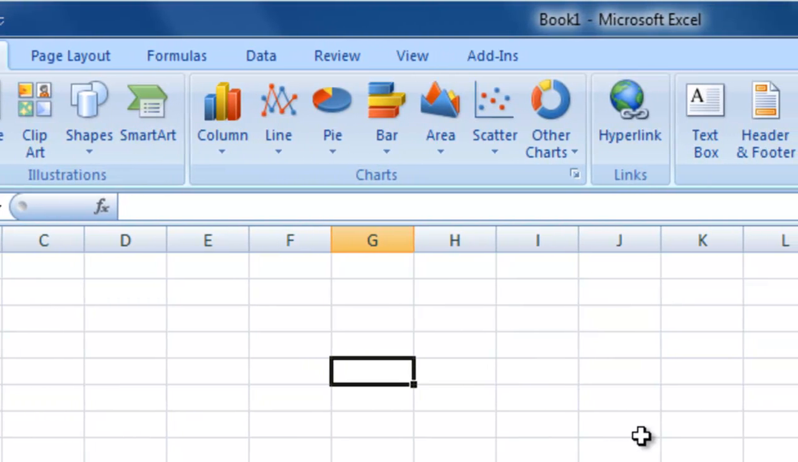In the Charts section, you will find a range of different chart types that you can insert into your worksheet. Each chart type is best used for certain types of data. Briefly, these are column chart, best used for comparing different values, line chart, best used to display trends over time, pie chart, best used to display contributions to a total amount, bar chart, best used to compare multiple values.